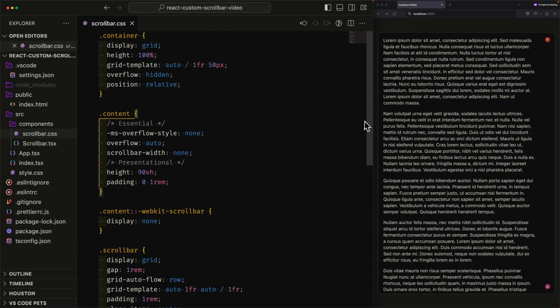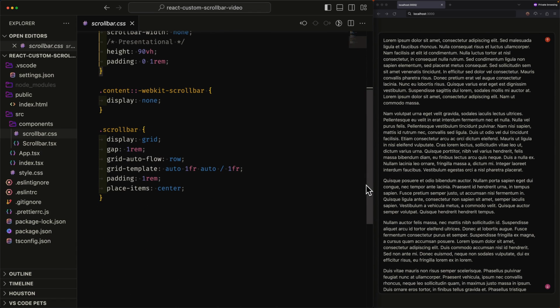Next, we'll apply some styles to the scroll bar section itself. I'm again using CSS Grid to lay this out. We have 3 rows. The middle one is a fractional unit, so it takes up as much space as it can. And the top and bottom are where we're going to put our buttons, and they will take up as much space as they need. And you can already see that we've got a button at the top and a button at the bottom now.